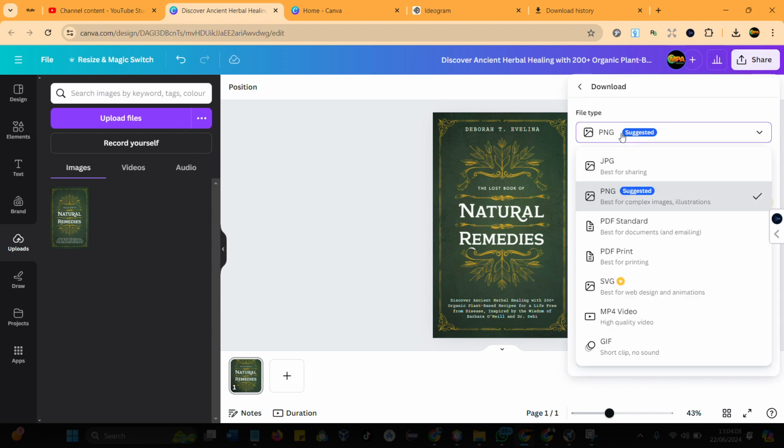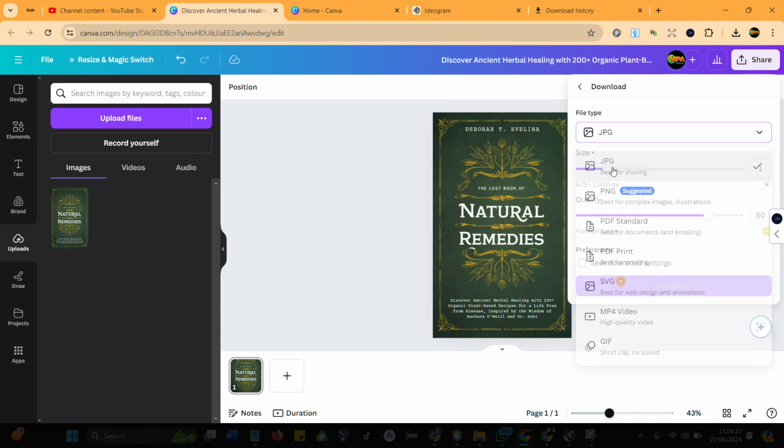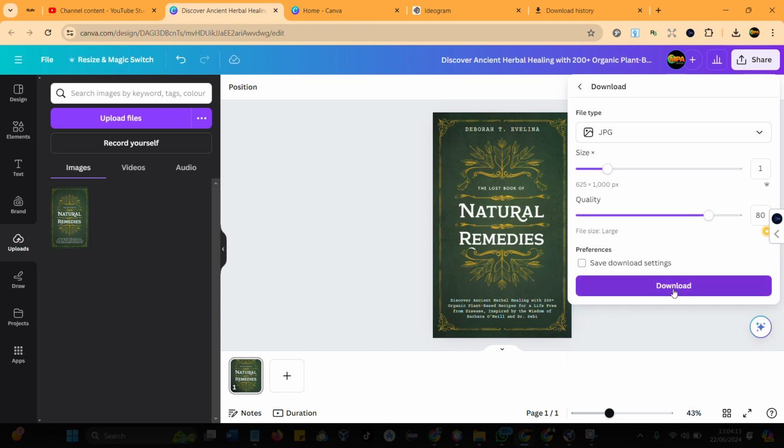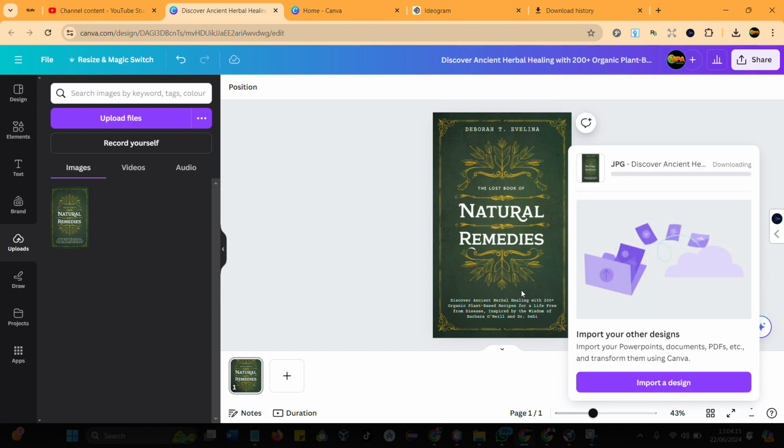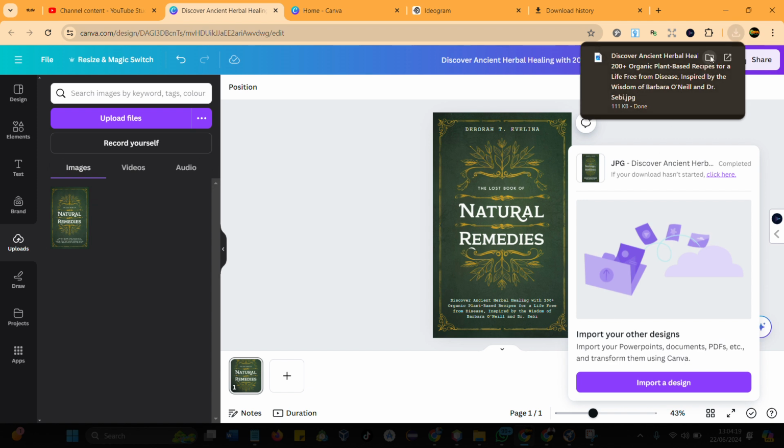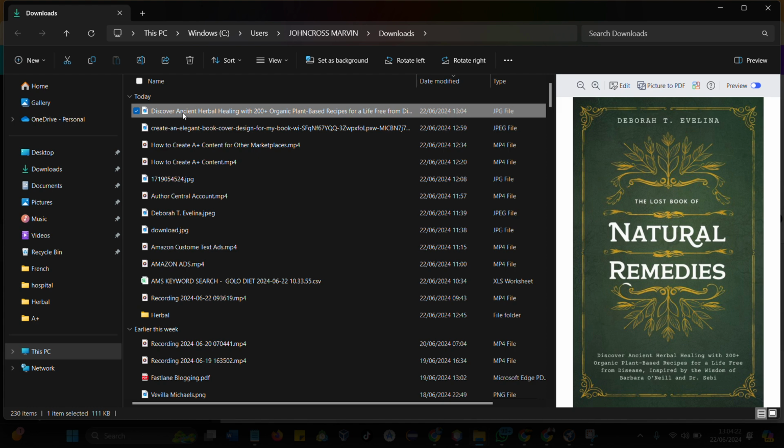And always remember that your ebook cover, you download it in JPG format, not in PNG format. Then you hit what? Download. And that's that. You have your ebook cover ready. So you open it up and you can change the name to what? Ebook cover. So that's the ebook cover. The ebook cover design is ready. Very simple.